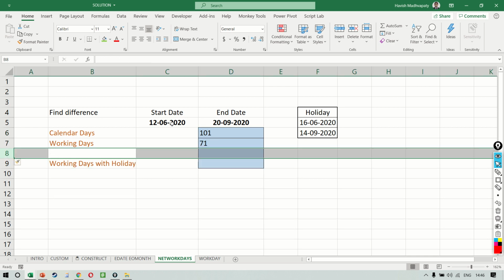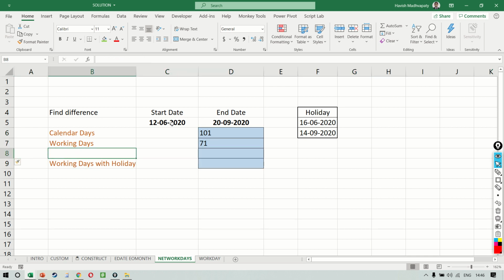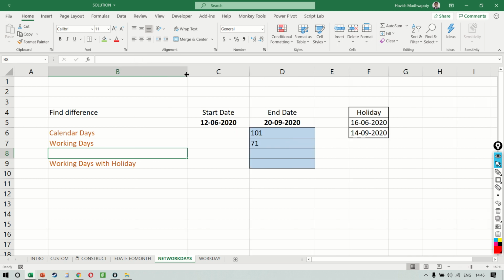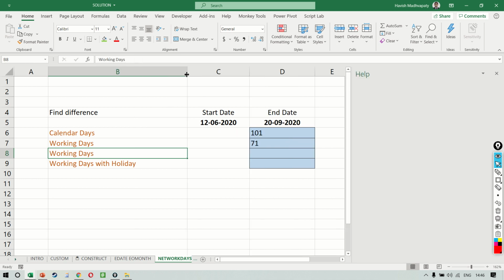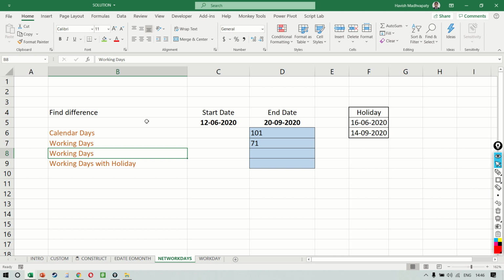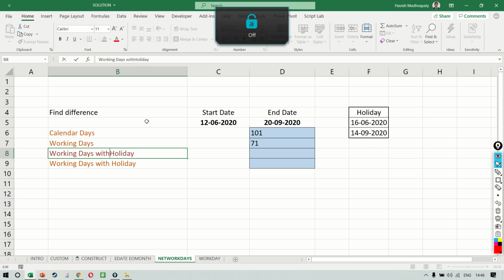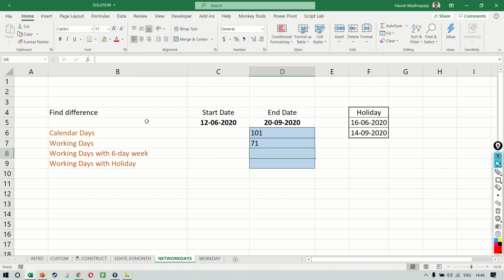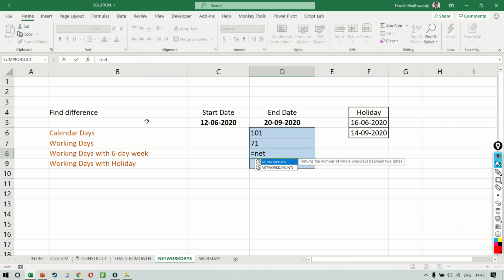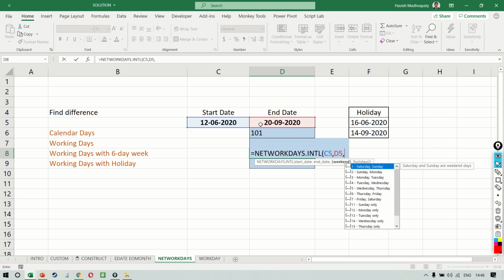Now imagine that it was not a Saturday and a Sunday, which is a holiday, which means it's not a 5-day working week. It's a 6-day working week. So I want to write working days with a 6-day week. How does this work? This time we will write NETWORKDAYS.INTL, the international format. What is the difference? We select the start and the end date.